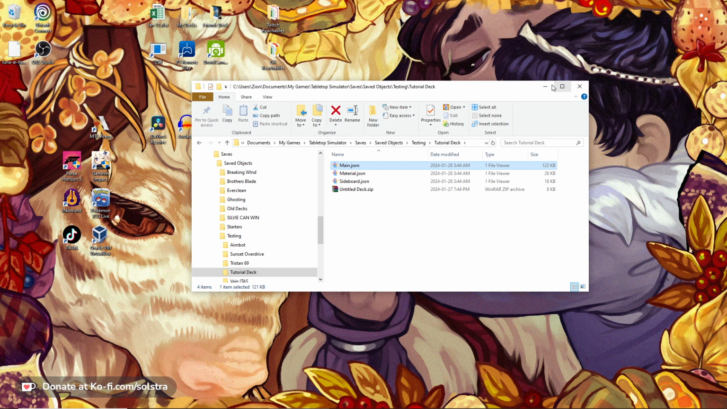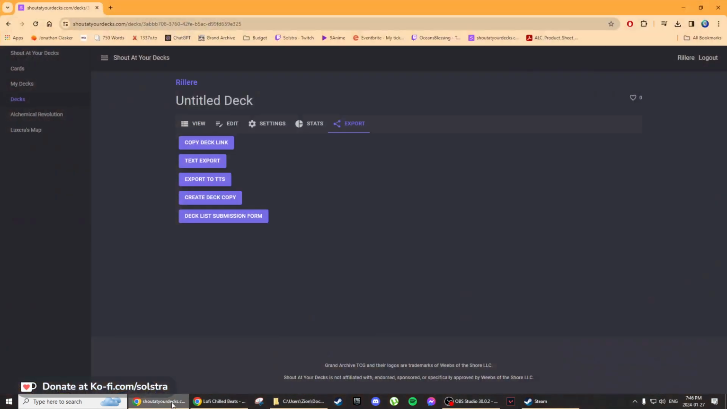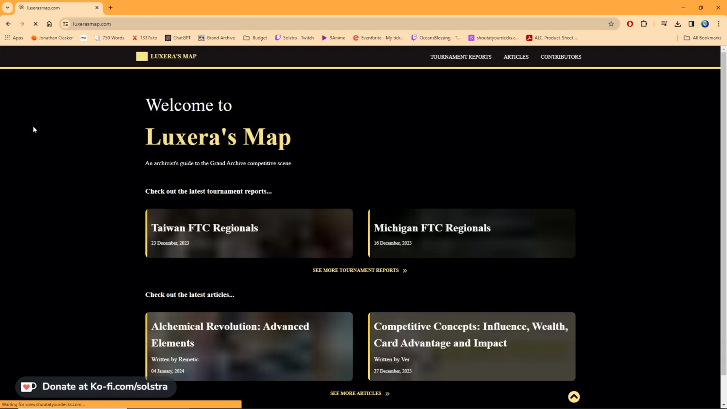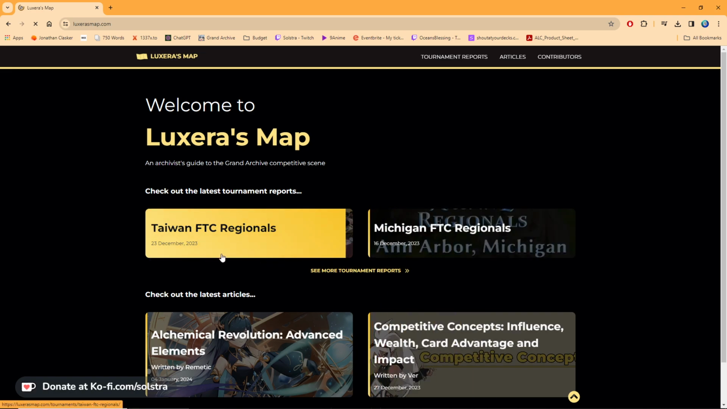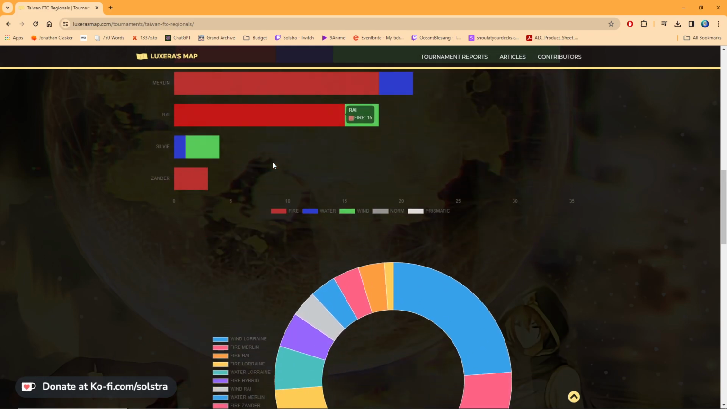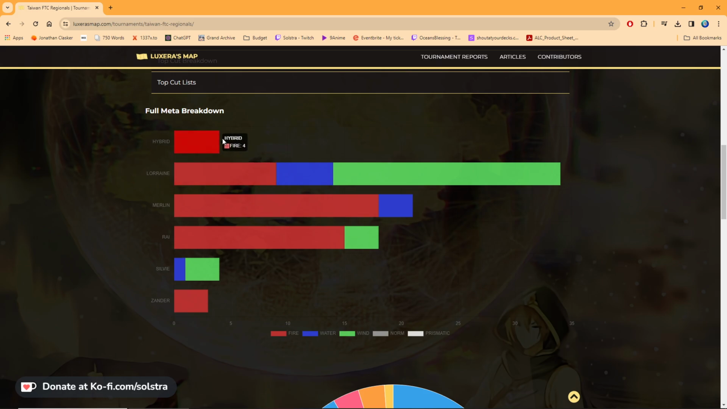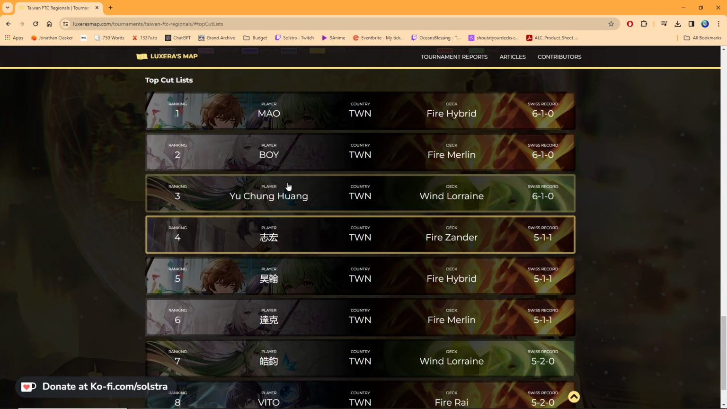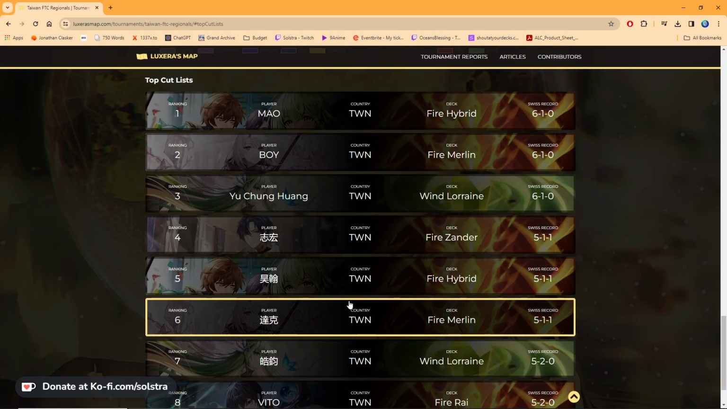And I will just leave it with me going back into Shoutatyourdecks to show you a few more little things, I guess. So for Shoutatyourdecks, I'm going to go here. After you export, you have other choices here. So you have Luxera's map, which shows you the current deck breakdowns. And I believe you can actually click on the deck list. So top cut lists, and then these are the best decks that are out there, basically.